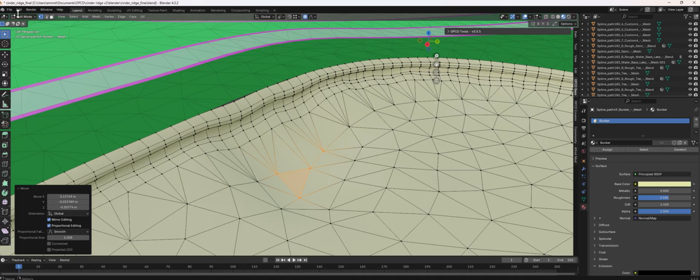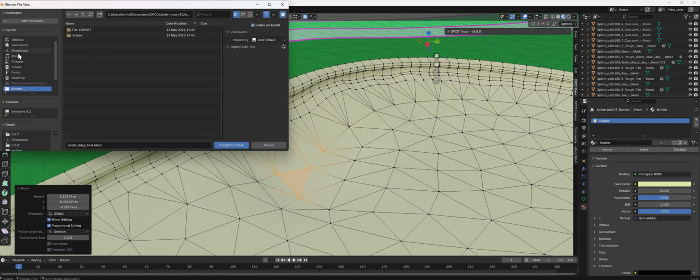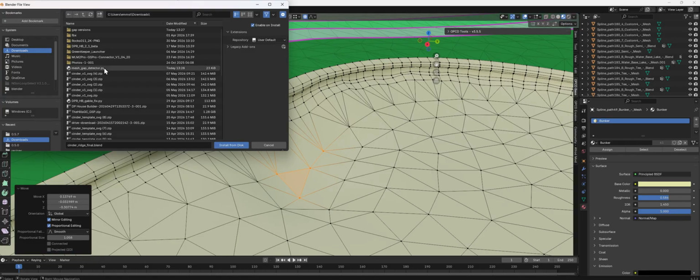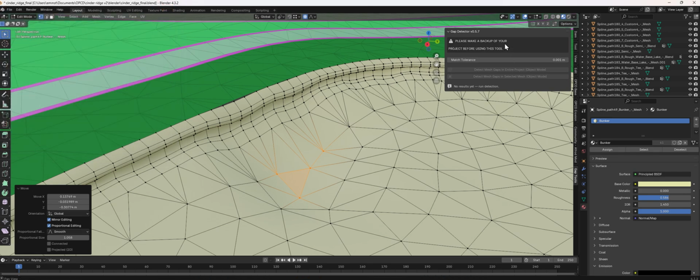You get the tool from the Google Drive link, download it, and then install it by going to Preferences, Add-ons, Install from Disk, and then I already downloaded it. It'll bring up this Gap Tools tool on the end bar. So please heed the warning, make a backup of your project before using it.